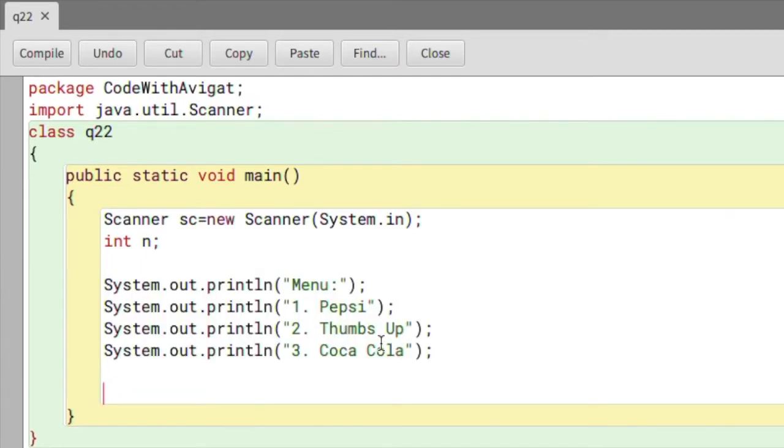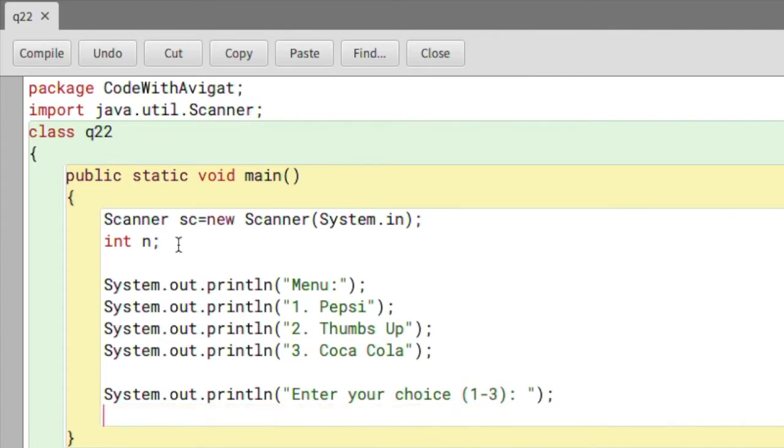Okay, so now this menu is created, I'm going to write an input statement. So to do that, I'll write System.out.println. Over here I'll say enter your choice. Okay, so over here I'll tell them to input either 1, 2 or 3. So I'll just write that in brackets 1 to 3, and now I'll store this inputted value in this variable n. So I'll say n is equal to sc.nextInt. nextInt is a method used to gather input in the form of an integer, which is what we're getting over here.